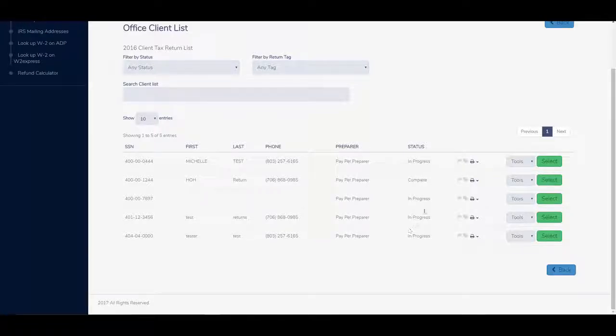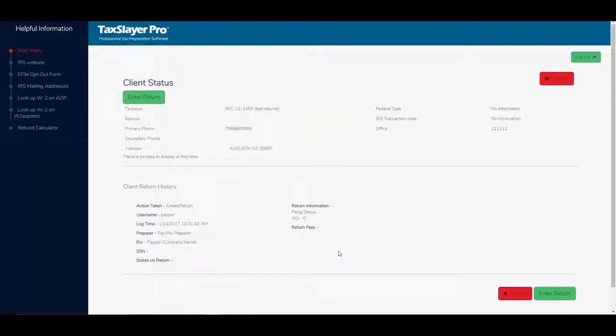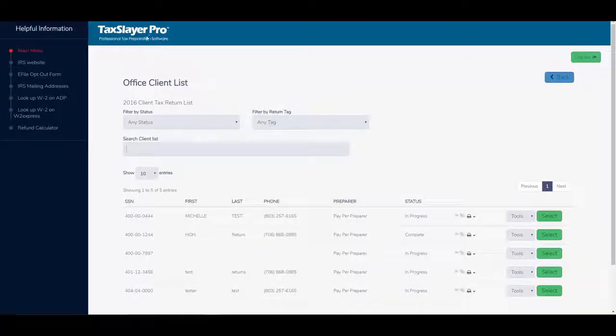If it's rejected, you can click on where it says Tools and go to Client Status. And on your Client Status is where you can review for the rejection. You can also choose Enter the Return, which takes you back into the tax return. Or you can cancel back out to the client list and then back again to the main menu of the program.